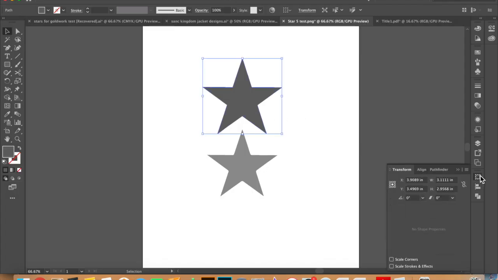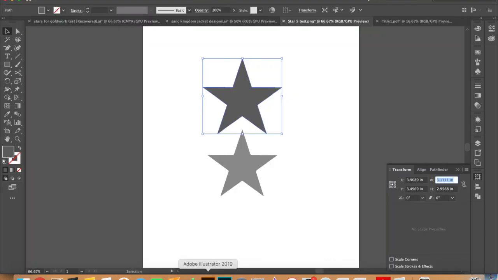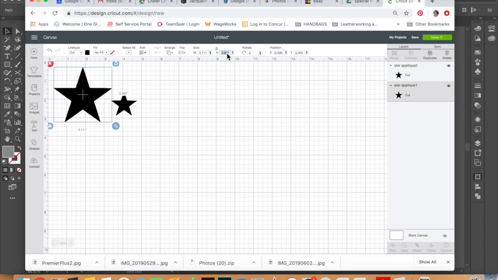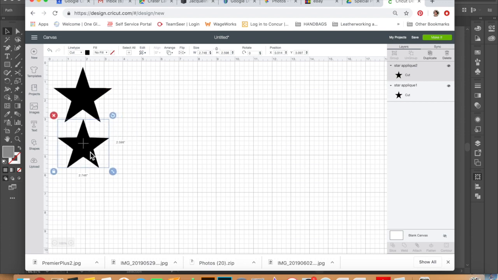So go back into Illustrator, find the transform tool, and just copy and paste either the width or height into Cricut's transform tool, which will automatically put your shape back to the right size. So the smaller one is 2 and something, and just paste that into its width, and there you go. Now your stars are the same size, and you can go ahead and cut these out of felt.